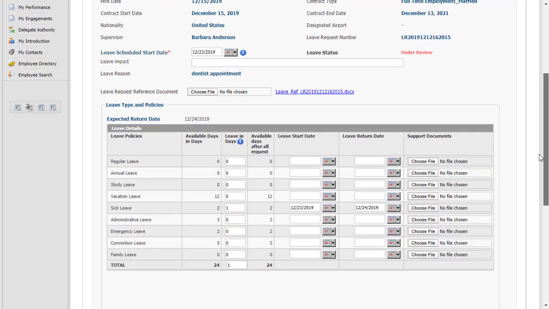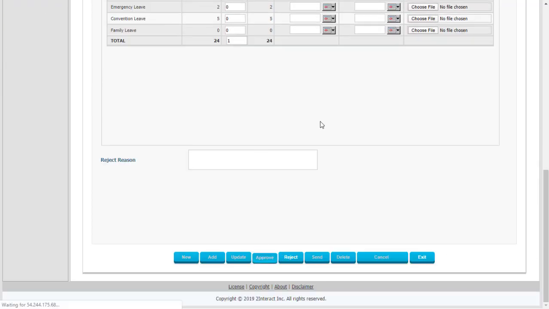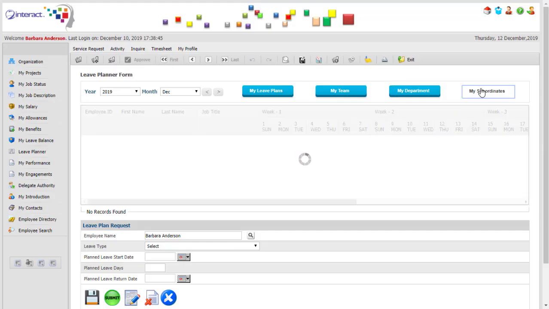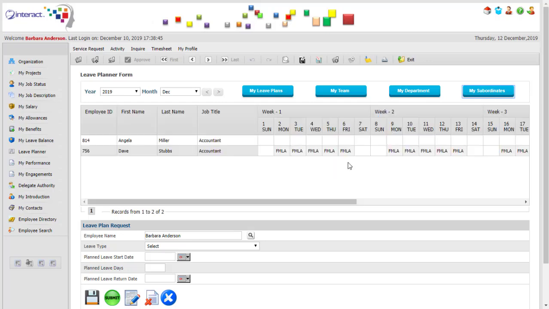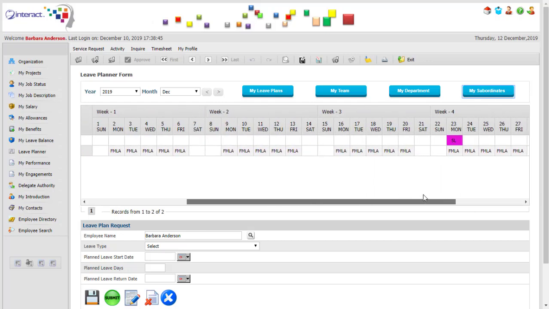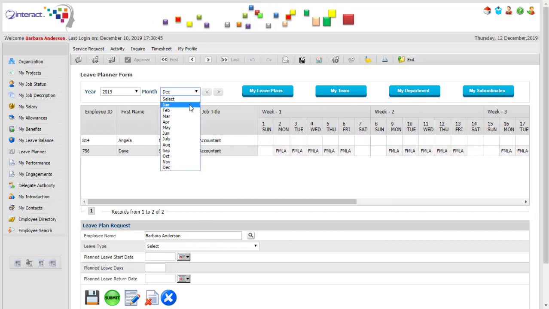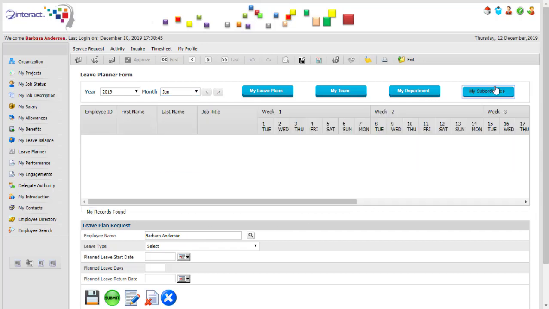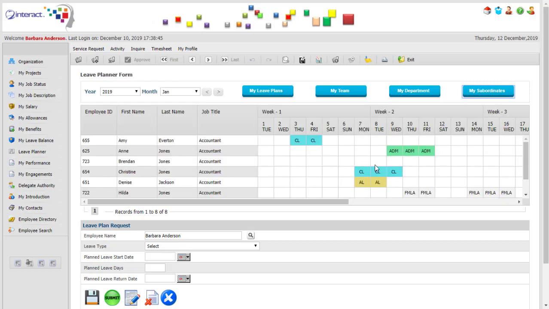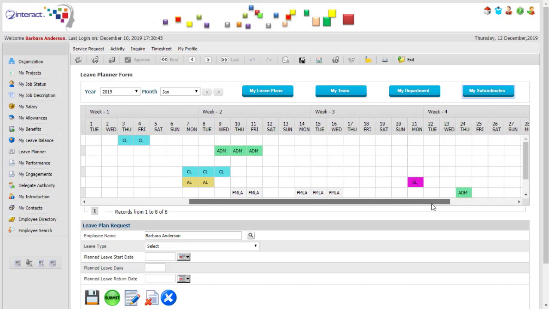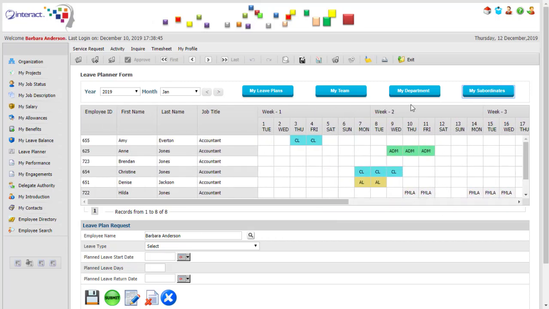I can also look at the leave plan for additional employees to make sure we don't have too many people's leave overlapping at the same time. Here you can see that I have the leave request for all my direct reports, or my department, or my team, and show which ones are set to go on which leave in this particular month. The leave codes and color coding is of course user-defined.